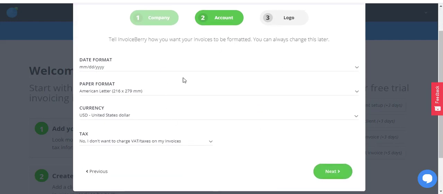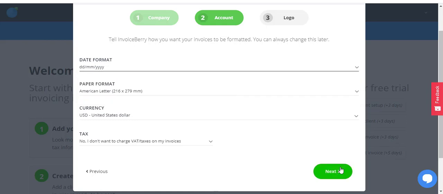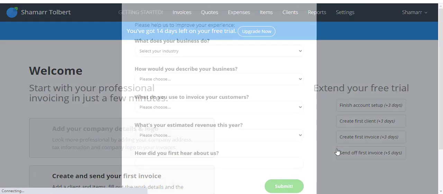And you can leave all this the same, the account. You can leave the date format the same, and leave everything the same. You can change the date format if you would like. It doesn't matter. Go ahead, click next. And then a logo. If your company has a logo, go ahead and choose a file and upload it. If not, just go ahead and click skip. So proprietors, just click skip.